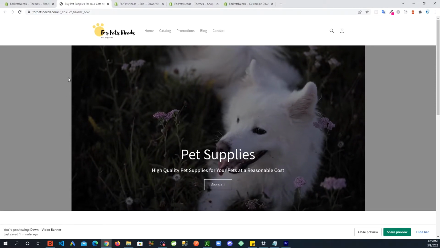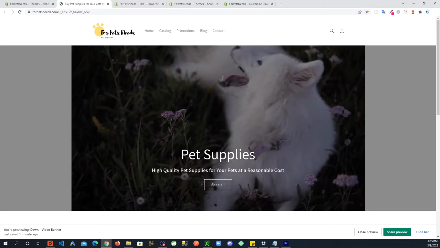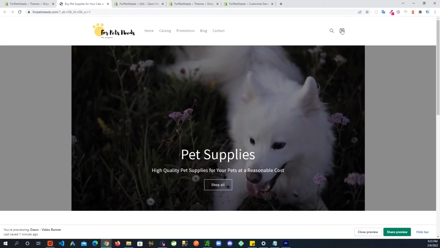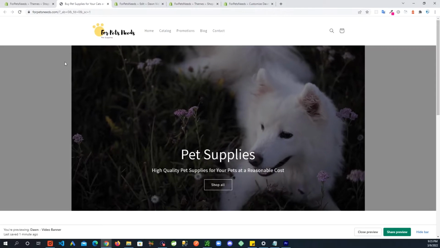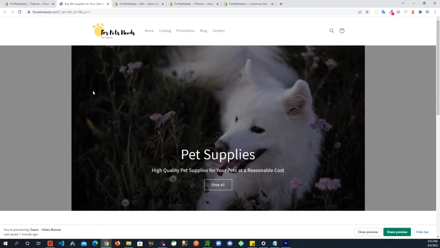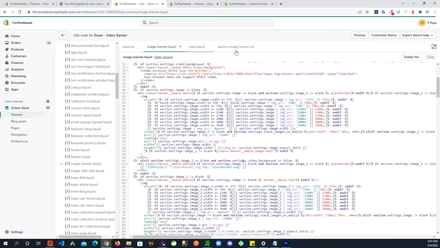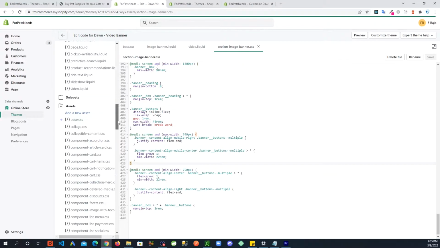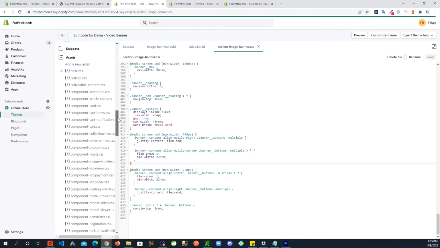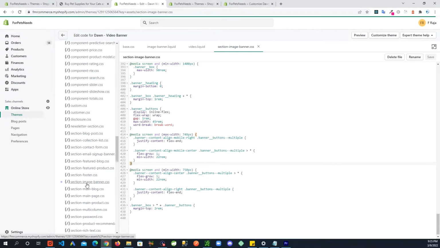okay, so we're seeing a video, but there is of course some issues here with this. It's not going all the way, and there might be some issues on smaller screen sizes too. So let's fix this issue first. So what we are going to do is go in the assets folder. You're going to look for a file called section-image-banner.css, which is like right near here, and then all the way down here I am going to add some CSS.